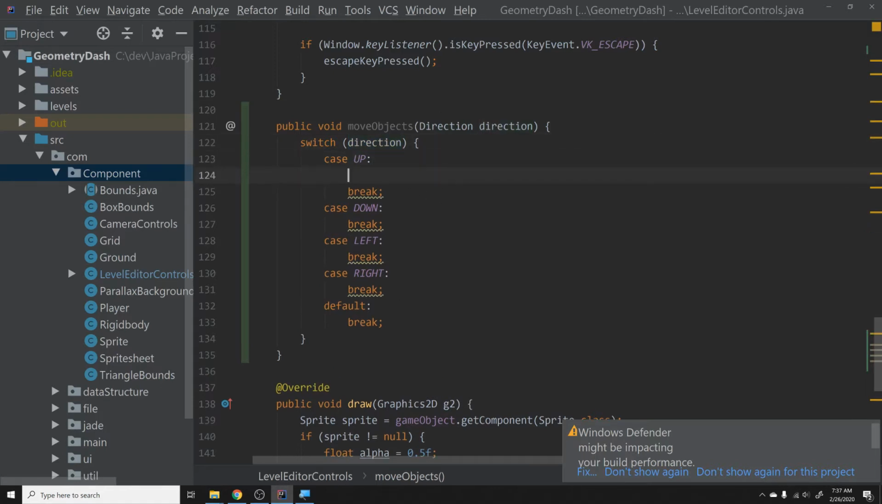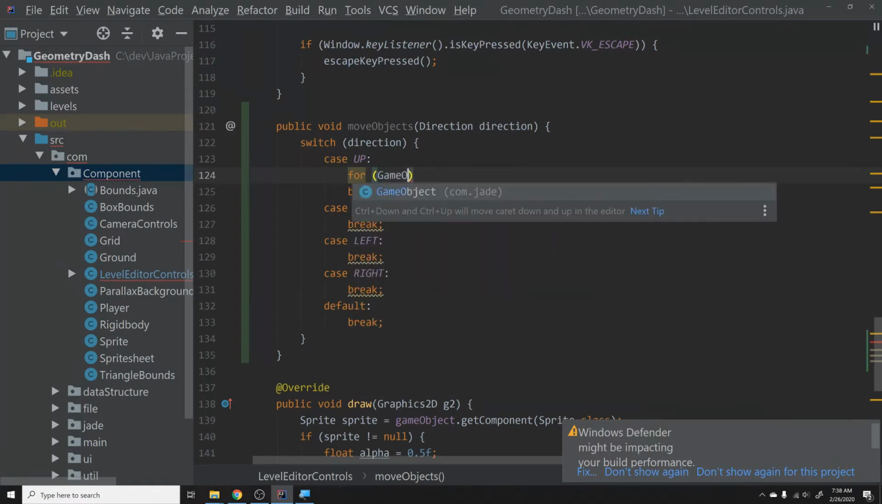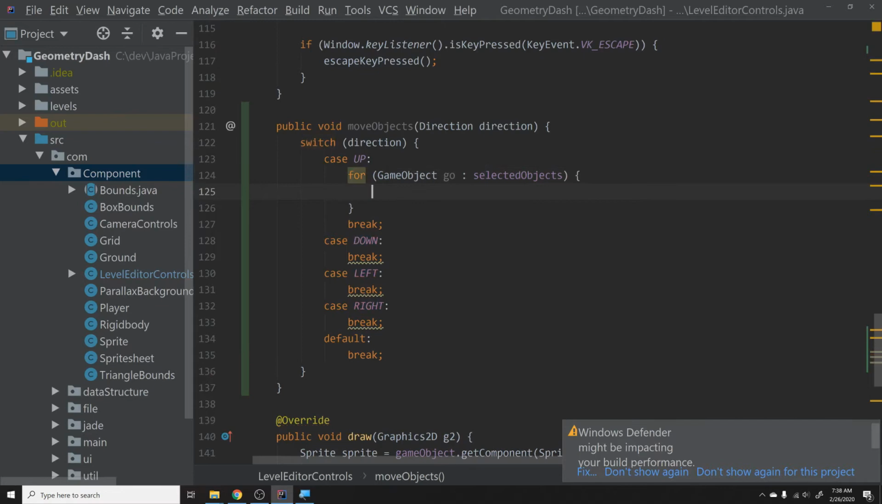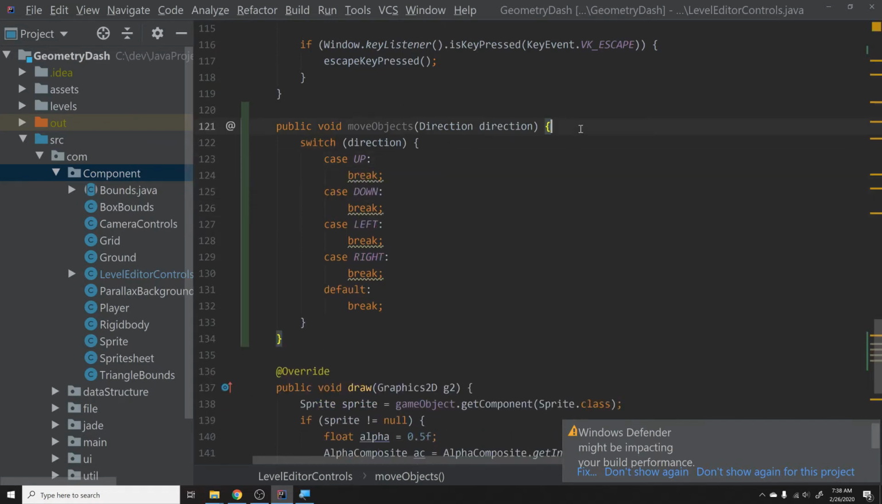Next, what do we want to do? Well, if they're trying to move the objects up, we want to move them up by one tile, right? So we just say for game object geo in our selected objects. Then, actually, let's do this outside of this switch loop.